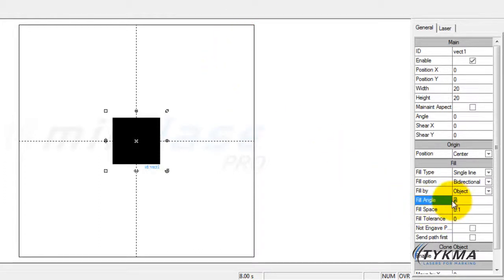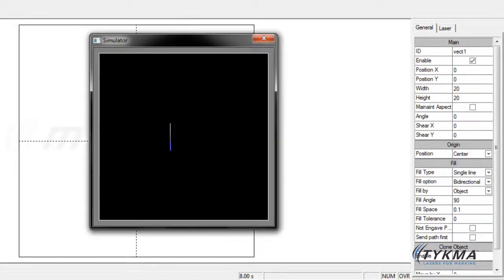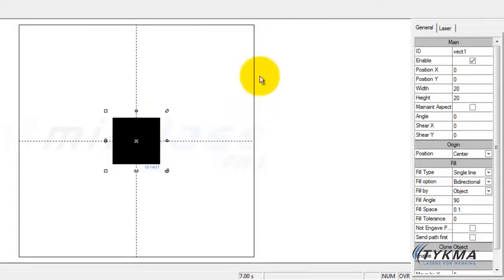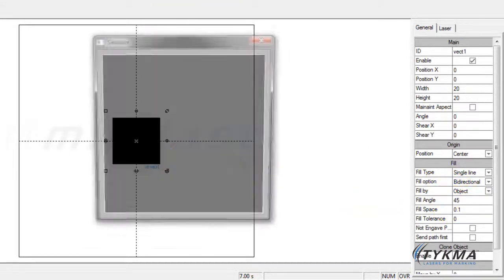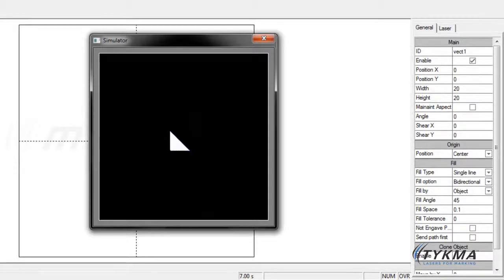If we were to change this fill angle to 90, it's going to go at 90 degrees relative to the x-axis, which means now it's going to go vertical up and down on the screen, and it's going to go back and forth in front of you as you look into your Minilase system. I'll show you that. As you can see, top to bottom, 90 degrees relative to zero. And for one final example, we'll show you 45. There's the 45 degree. Now we can program this at any angle that we choose from 0 to 360.